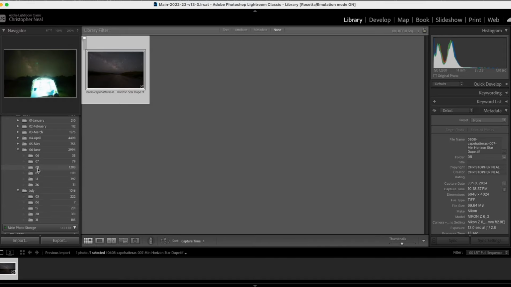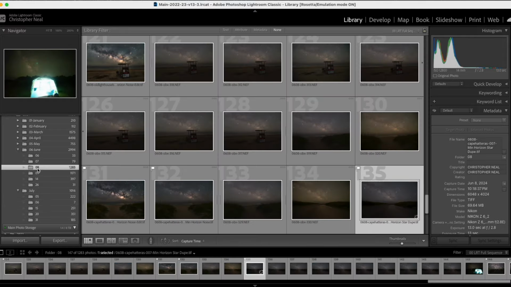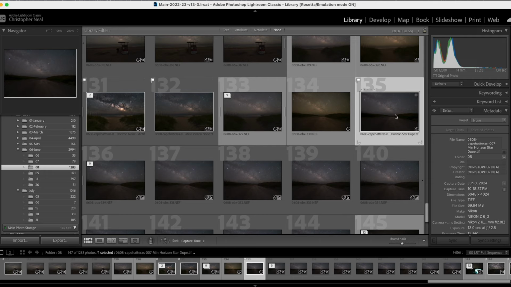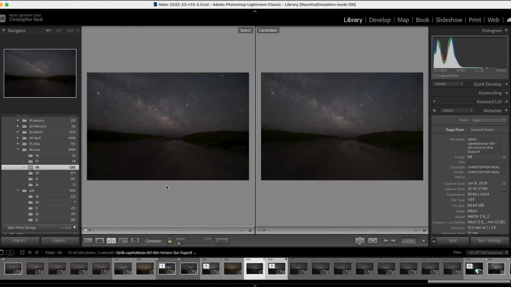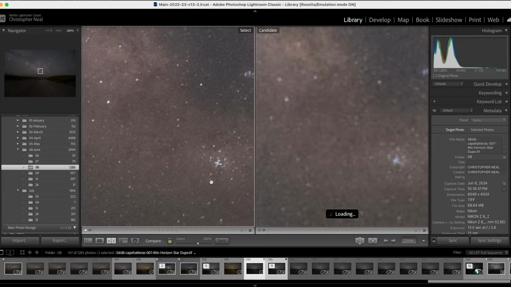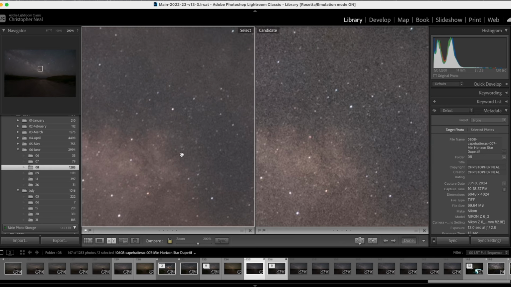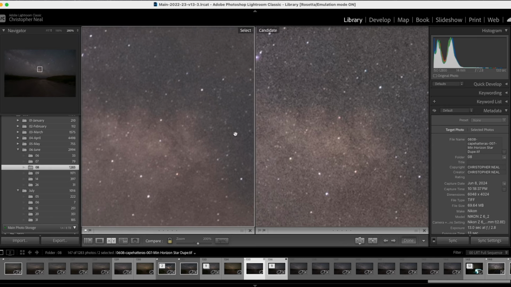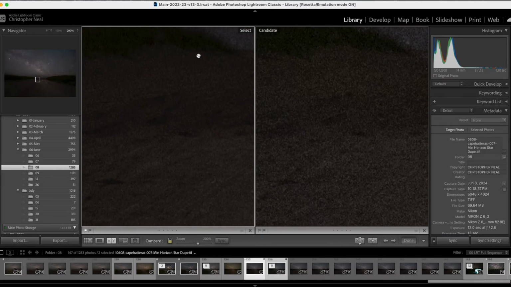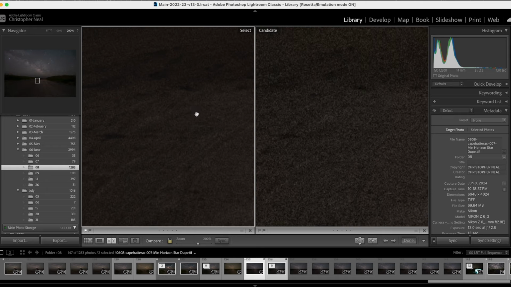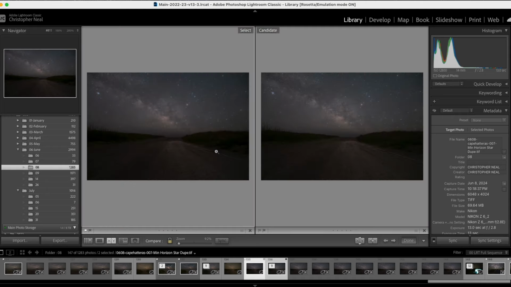So I'm going to go back into the library itself, and it'll automatically pull up, and we'll compare these two images. On the right is the original raw file with a few Lightroom edits, and on the left we can see the stacked image, and you can see there's considerably less noise in this image, especially in the foreground. So it's a much cleaner image to work with.